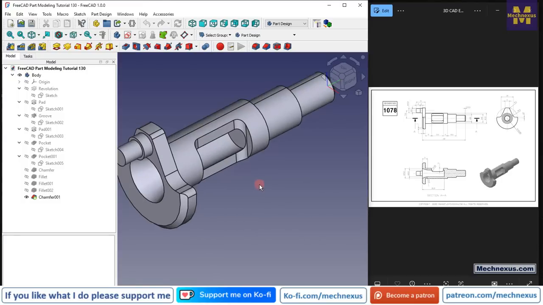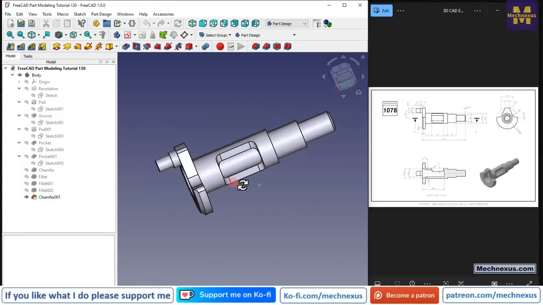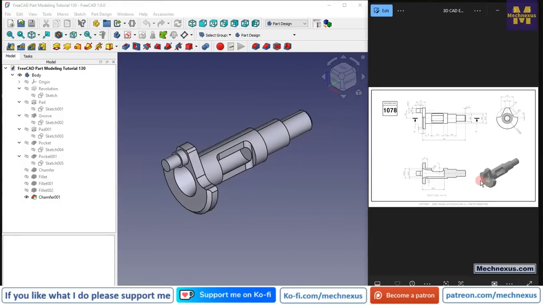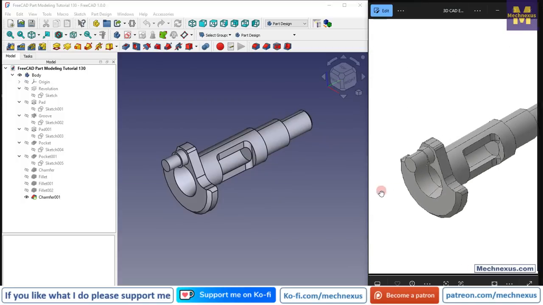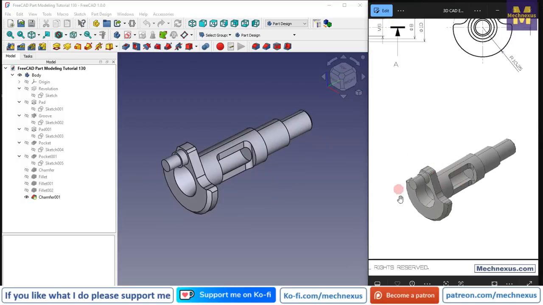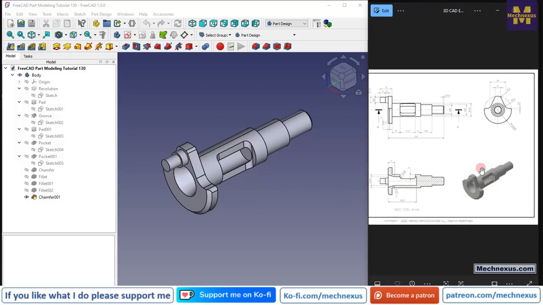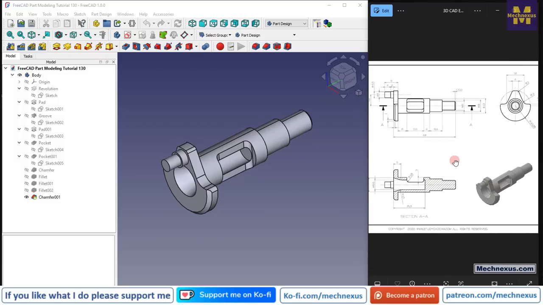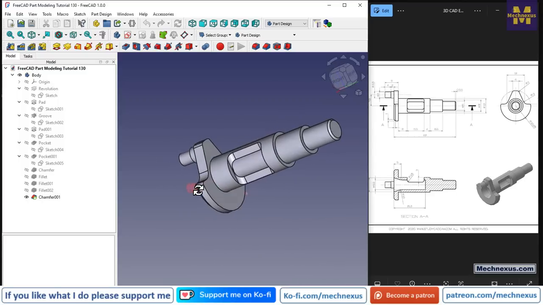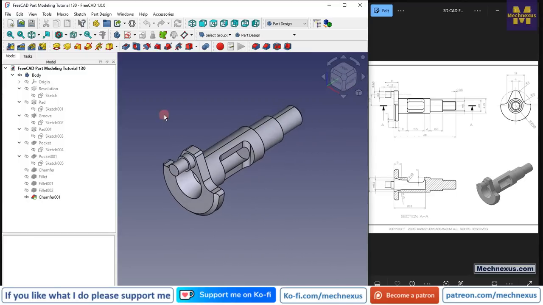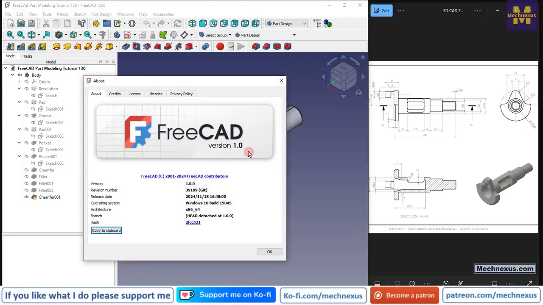Hello friends, welcome to FreeCAD tutorial, and in this tutorial we will model this part, and you can see that I have already modeled it, and it is matching with reference drawing isometric view. In this tutorial we will read the dimensions and we will make this part from the scratch. For this tutorial I am using the FreeCAD version 1.0. So you must have at least FreeCAD version 1.0 or higher version.